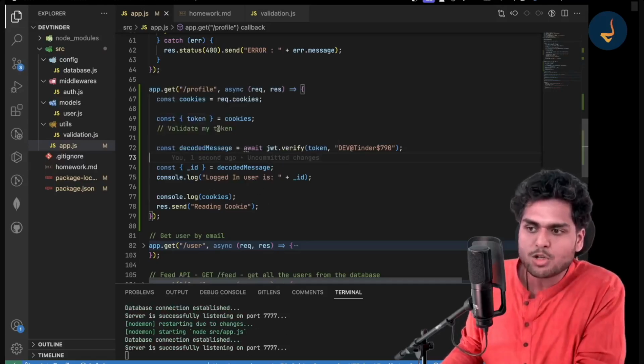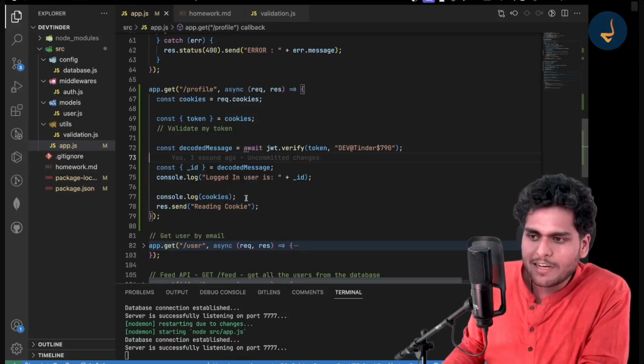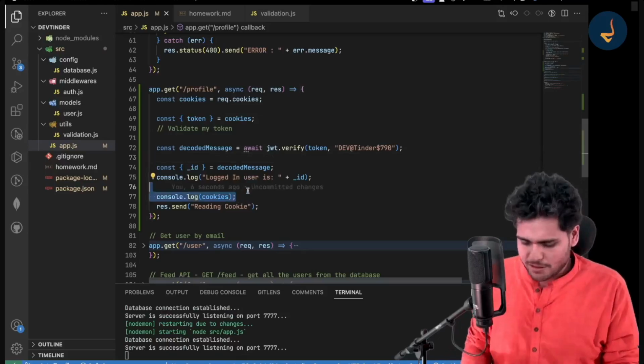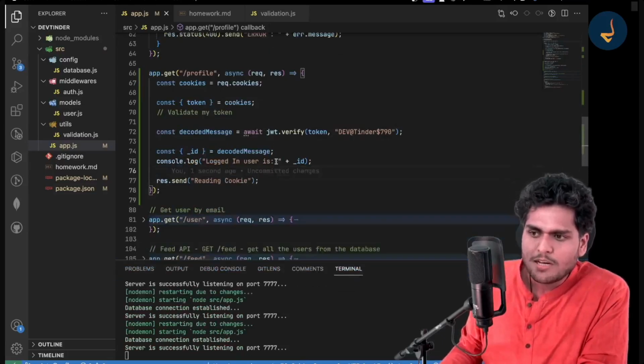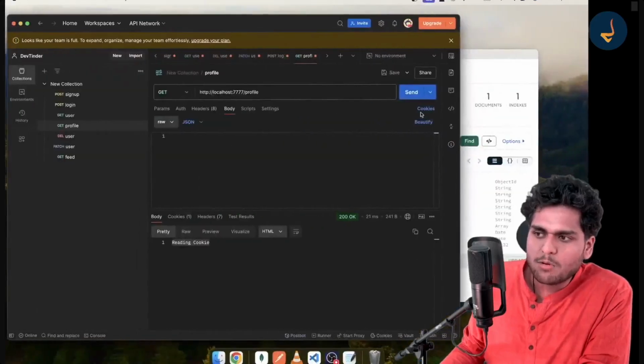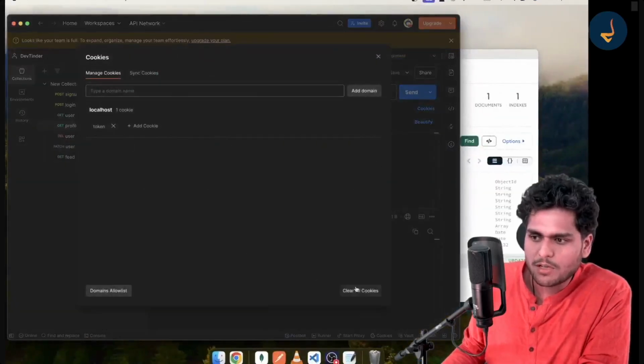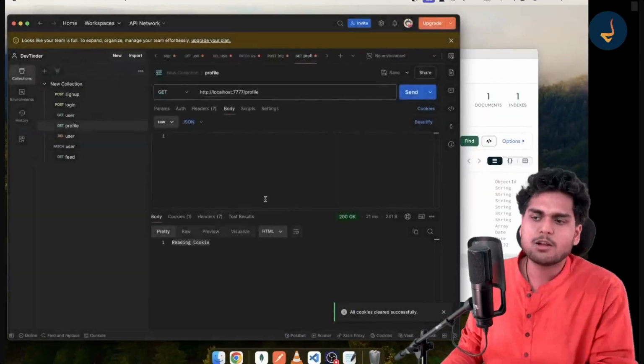Let me just show you the demo of this. First of all, let me remove this cookie so that my console is clear. So now let us remove the cookies from here. Let me clear all cookies. Okay, I have cleared all the cookies.